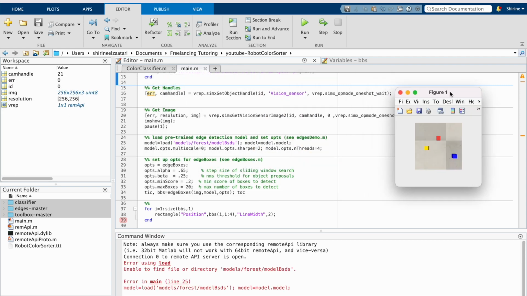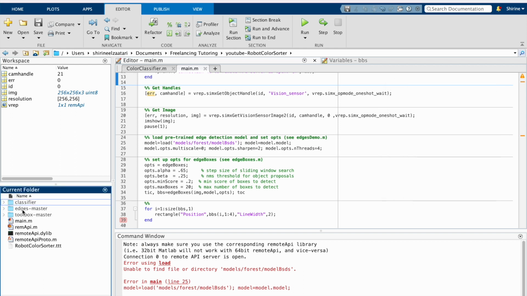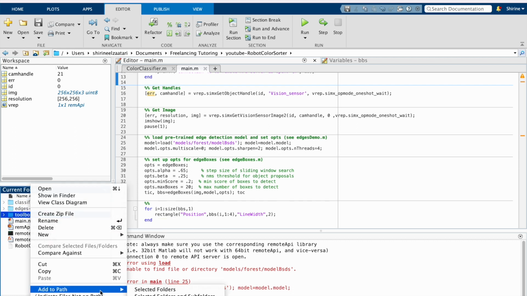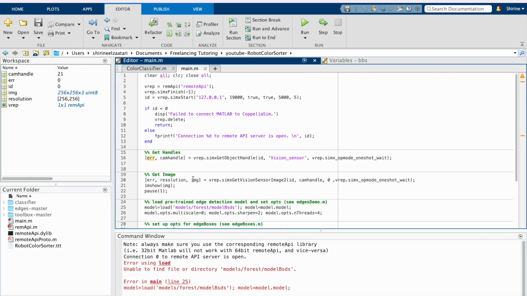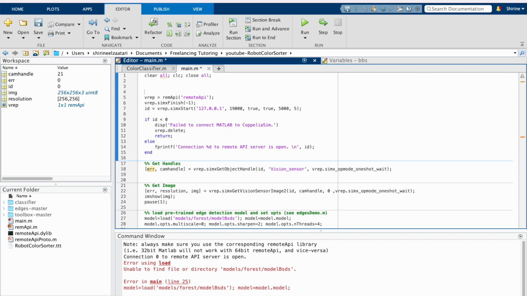But first, if we run the code, we get this error which says unable to find file or directory models forest models BSDS, and this is what we need in order to generate the object proposals, so the squares around the cubes. That's because this model is within these folders, and they're not automatically detected by MATLAB unless we specify them. We click Add to Path, Selected Folders and Subfolders. But in order not to have to do this manually each time, we're just going to add at the beginning of the code a line of code that does it automatically for us.